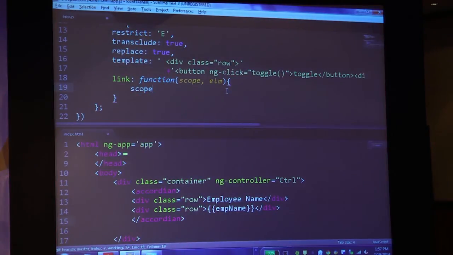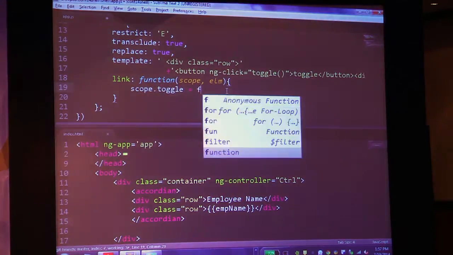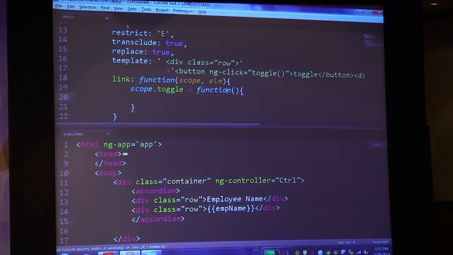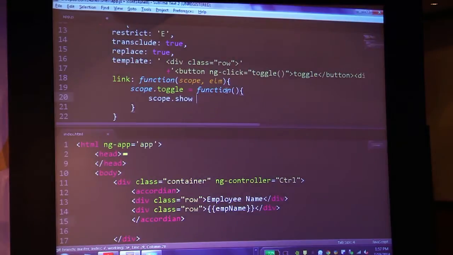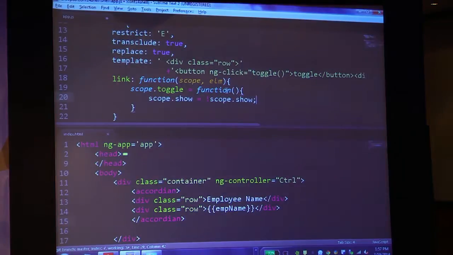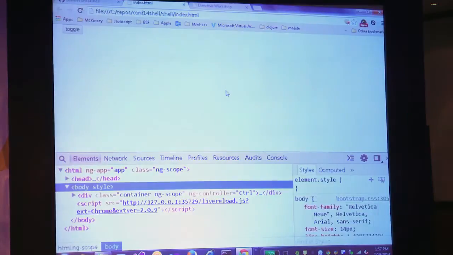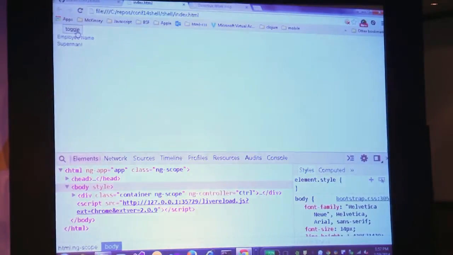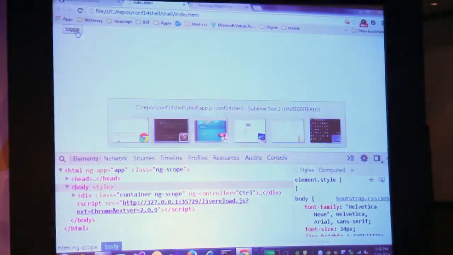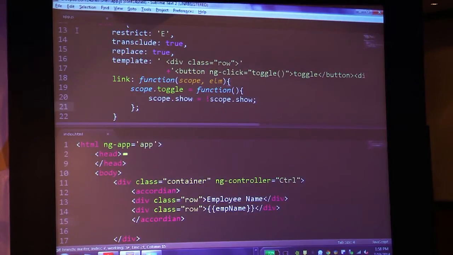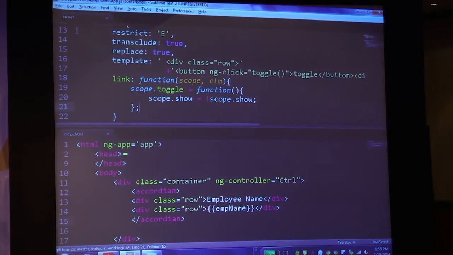And here what I'll do is, let's hope it works. There you go. Is this clear? So I have got a functionality. Anywhere I just want this functionality, my directive is there. All I have to do is put in my directive accordion, and I have that expansion and collapse behavior out of the box.